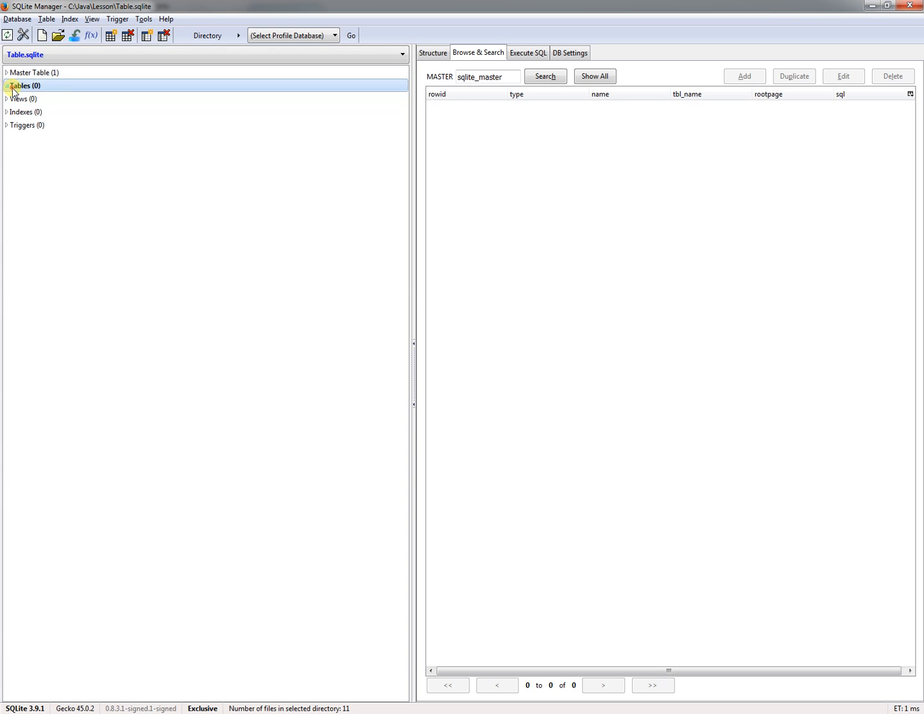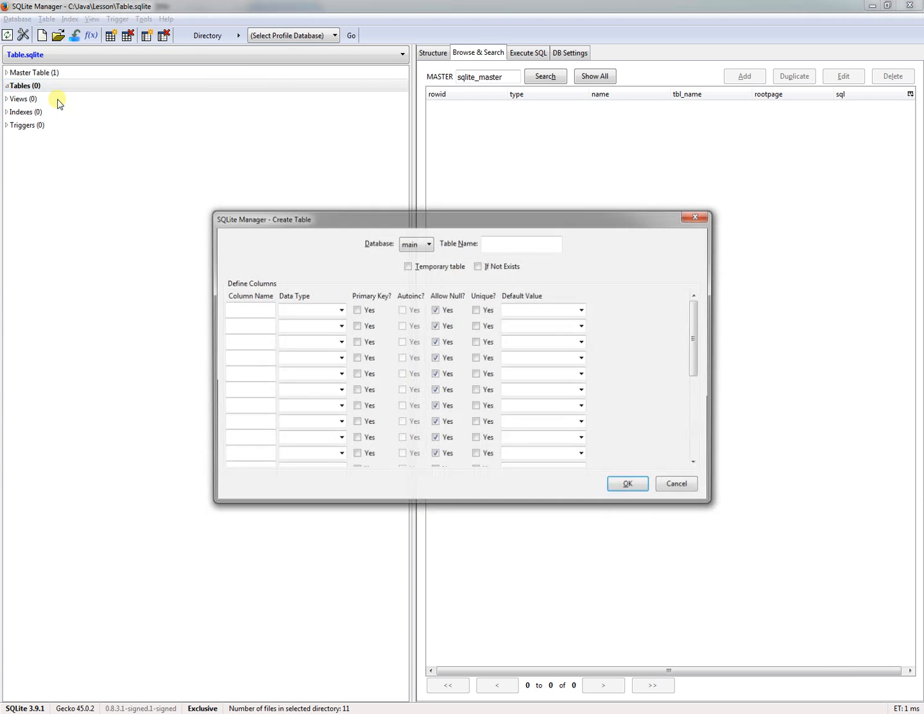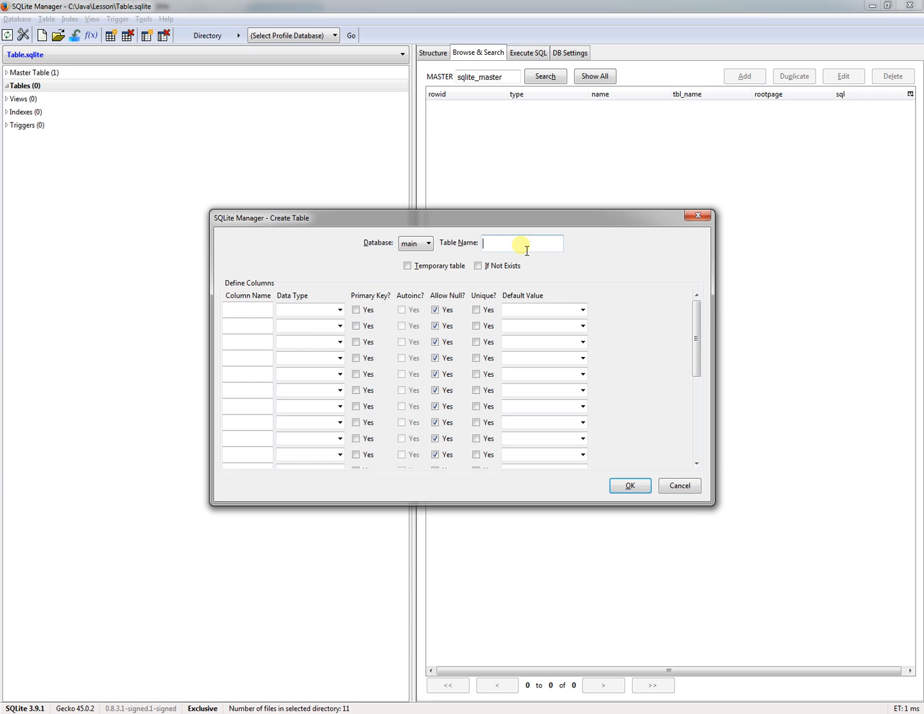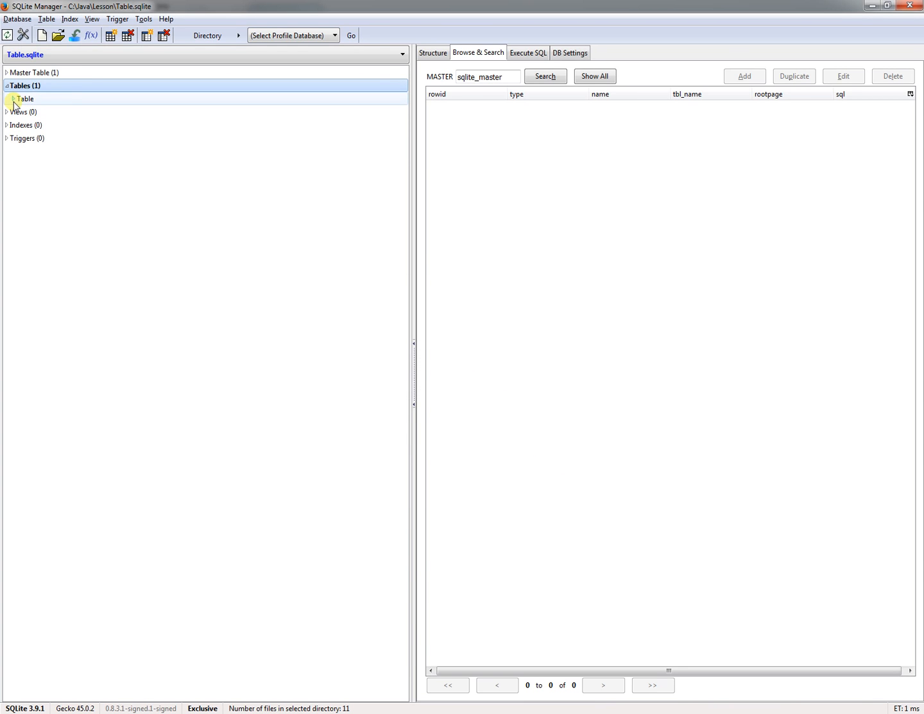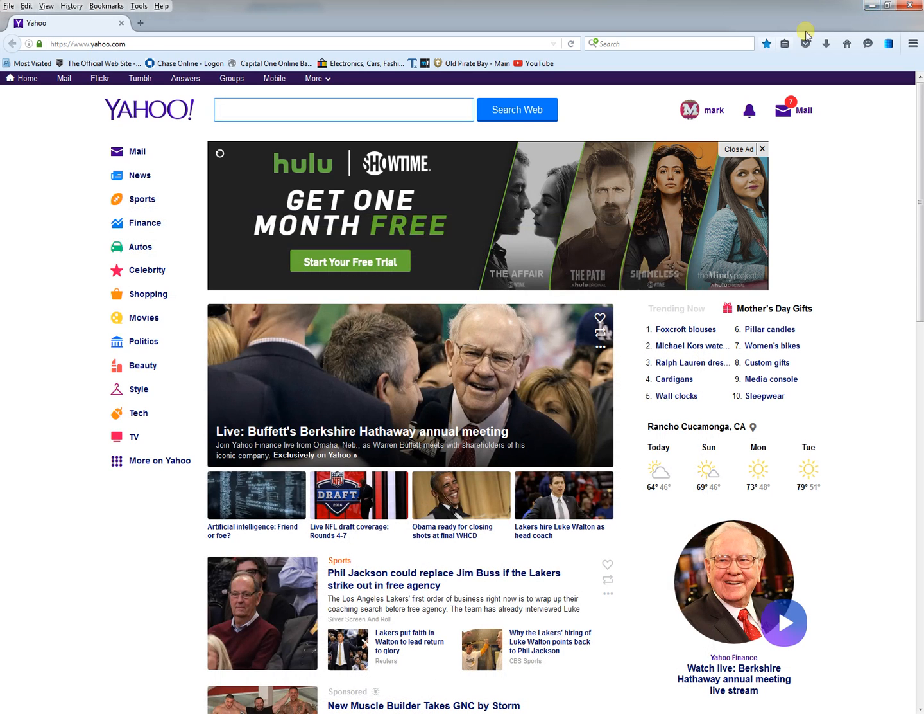The next thing I want to do is create a table. Name of the table, let's just go with table. And then the column we want to create is item. And we're going to call this an integer. This is just going to create test data for us to be used later on. So let's say OK. And we have the information we need there on the table.